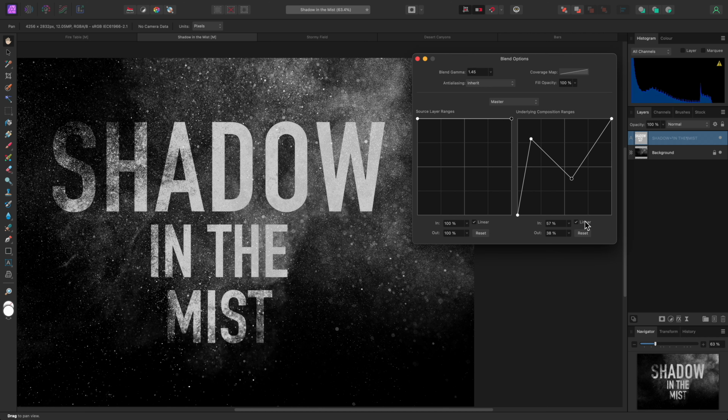It's also a good idea to toggle the linear checkbox and compare the result between linear and nonlinear behaviors to see which you prefer. Because these blending options are non-destructive, you can always come back to them and experiment with the node placement at any time.